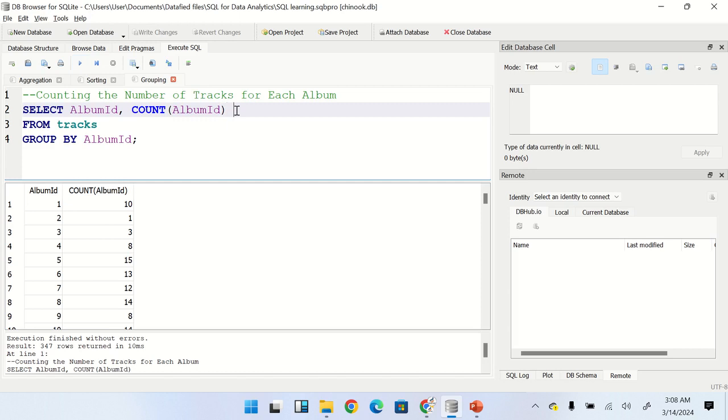So let's use our alias. Instead of having count album ID, we want to display it as num track. The num track here means the number of tracks. When you run your query again, you now have album ID and number of tracks. So we have 10 tracks in album ID 1, 1 track in album ID 2, and so on and so forth. If we want to display it in descending order, I want to see the album ID with the highest number of tracks.